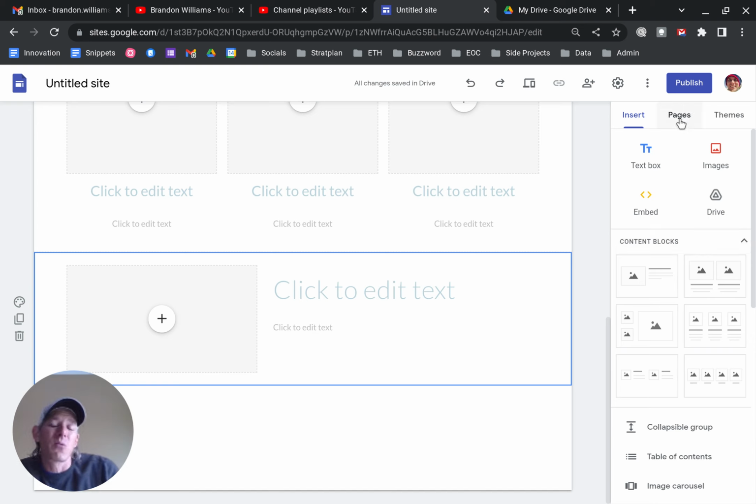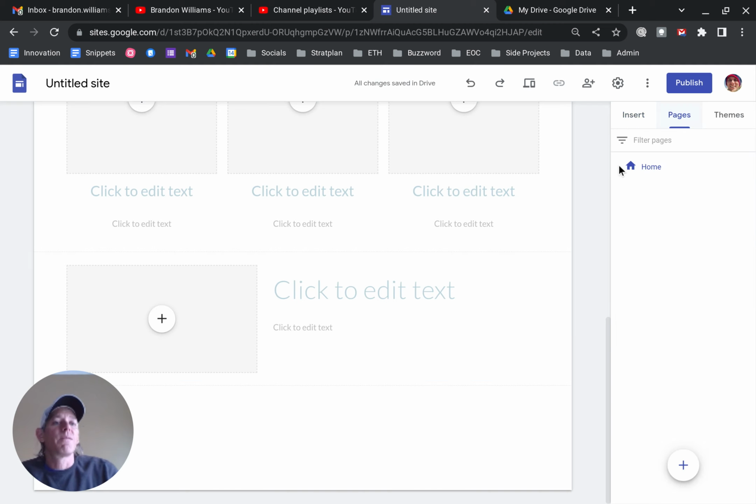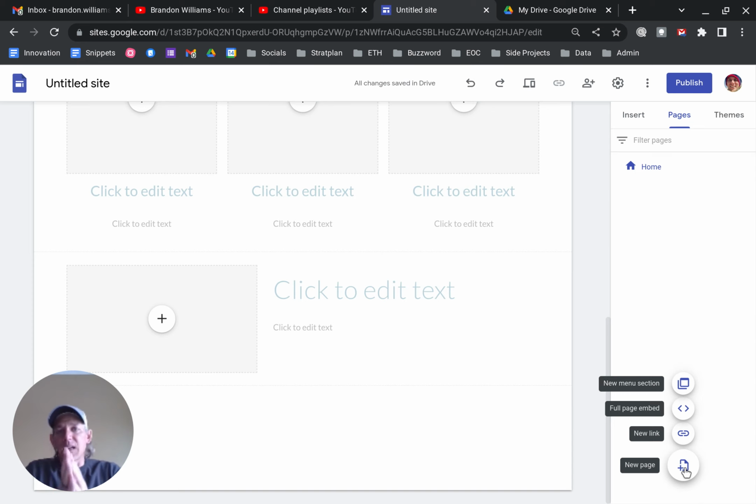Now, what do you want to do when you want to design multiple pages? If you go to Pages right here to add a new page, all you do is go down to the plus sign, and it's going to give you a couple of different options. It will give you a new menu selection to be able to include that. It'll automatically build your menu on the fly as you add pages.